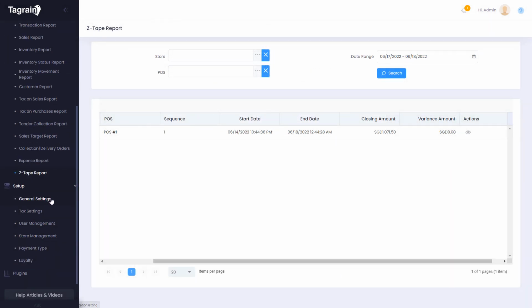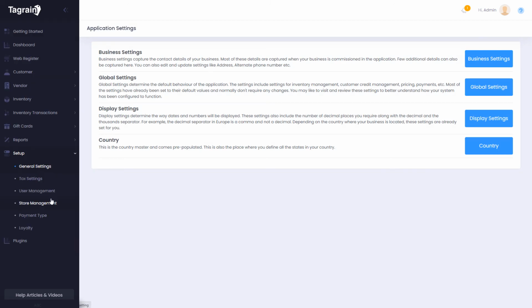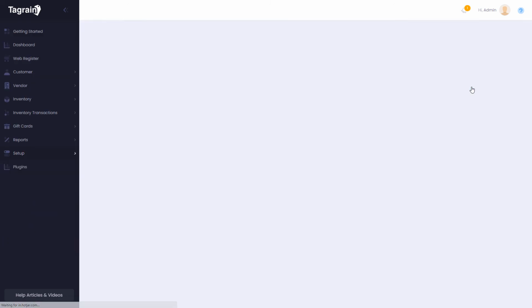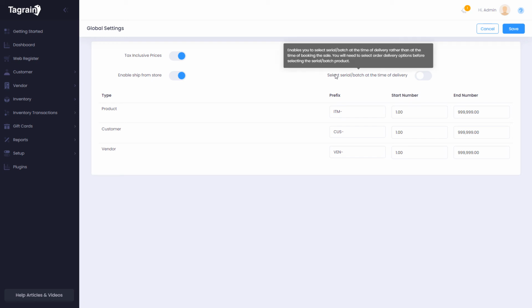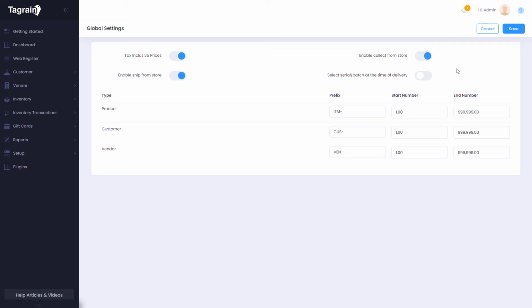Let us now look at the setup section where you specify the settings that control the behavior of the application. In this section, global setting is the one where you get to specify whether the prices of the products that you sell include the retail tax or not. And this depends on the country where you operate. Detailed tooltips guide you at all stages to better understand the functioning of the fields.